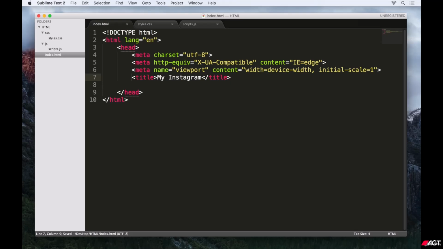The title tag is required in all HTML documents and it defines the title of the document. The title element defines a title in the browser toolbar and provides a title for the page when it is added to favorites. It is also used as a title for the page in search engine results.